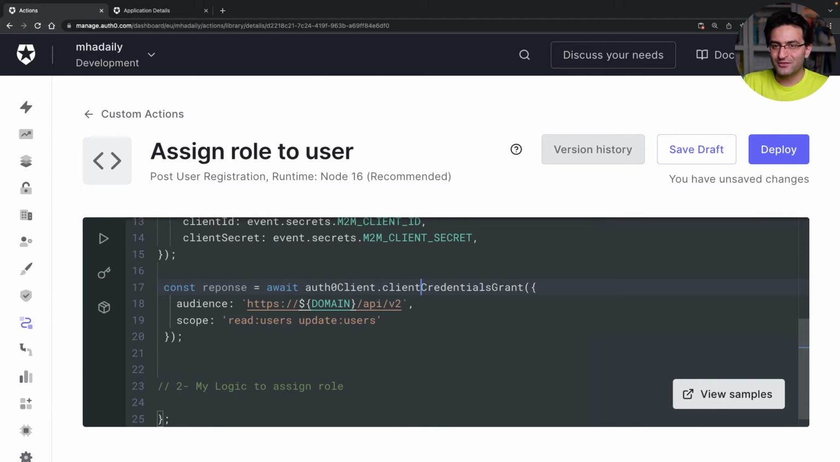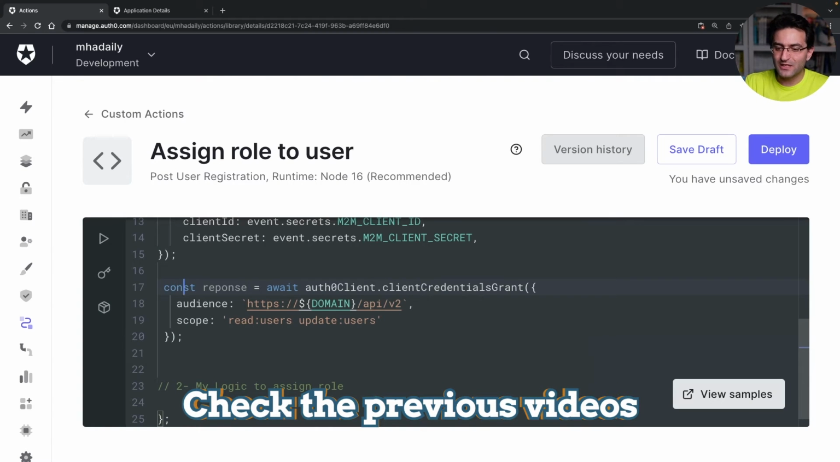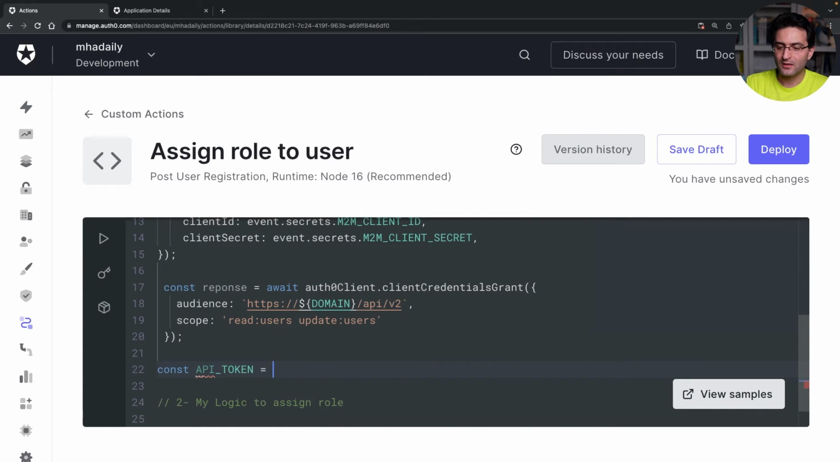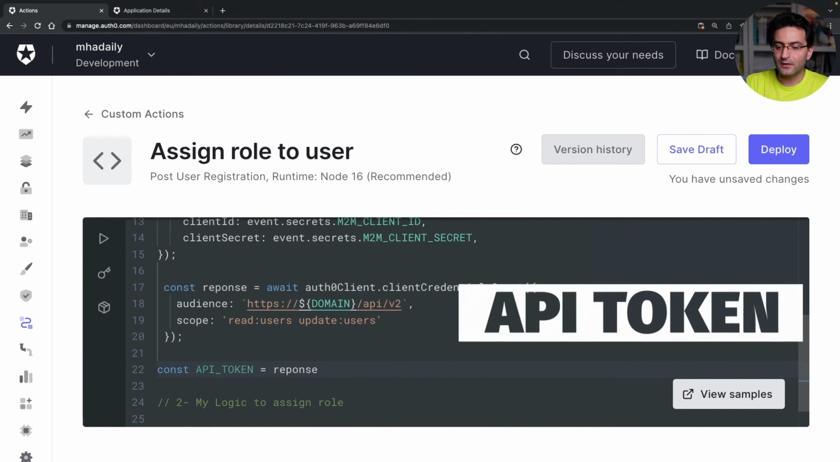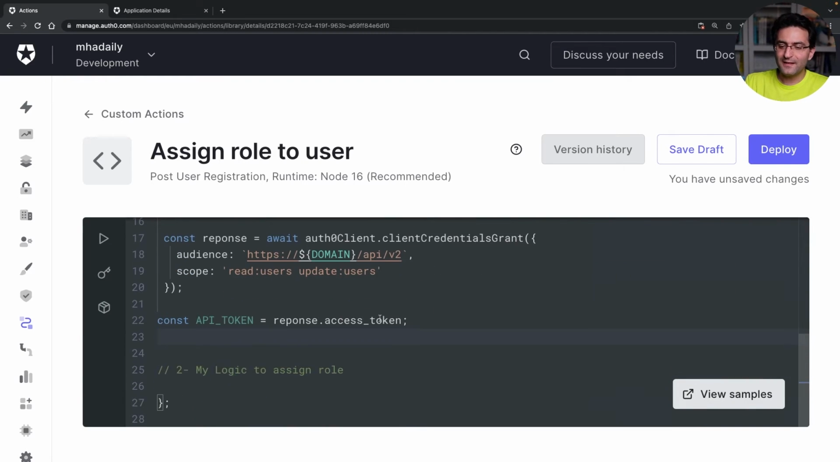You probably remember the credential grant. Again, you can come back to the theory in the beginning of the series and look at the credential grant and how it works. So let's now go and get the API token. The API token will be the access token, right? response.access_token. Now I have the access token here. That's nice.